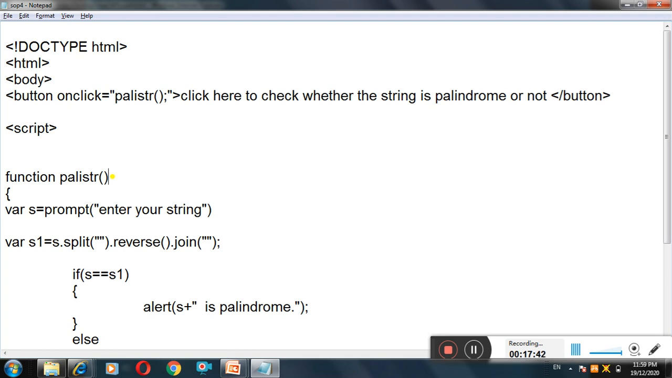So function palindstr, and then we are going to create a variable where s is equal to prompt, enter the string. So it will display a prompt box with the message, enter your string. Whatever the user enters is going to be saved in variable s.